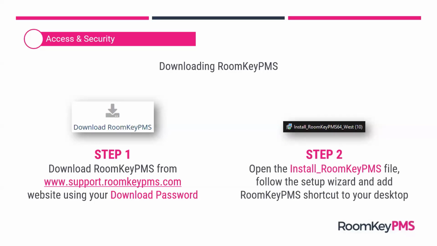RoomKey is designed for Windows-based PCs. We do have a version that supports Mac operating software or iOS. So again, that's going to be determined by our side. So you want to make sure you're reaching out to our inside sales in order to collect that download password. Make sure you're getting the correct version for your operating system, whether you're using a Windows-based PC or a Mac Apple product.